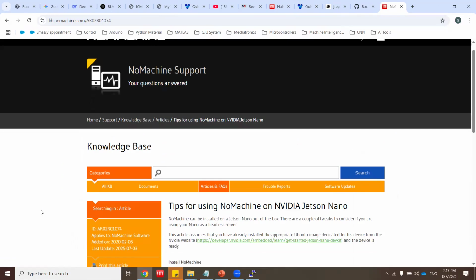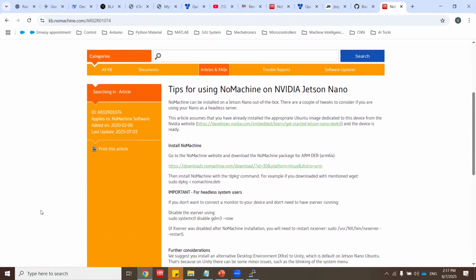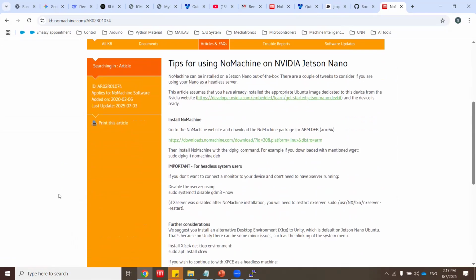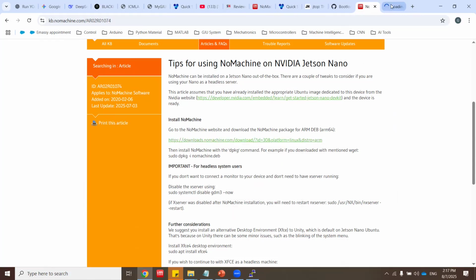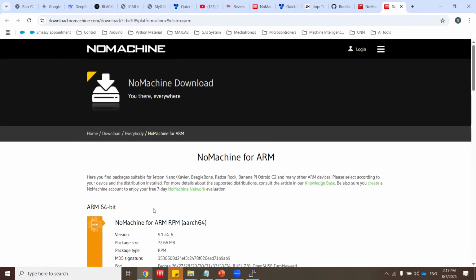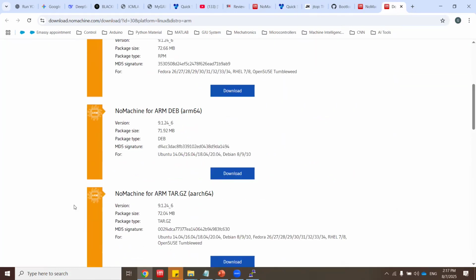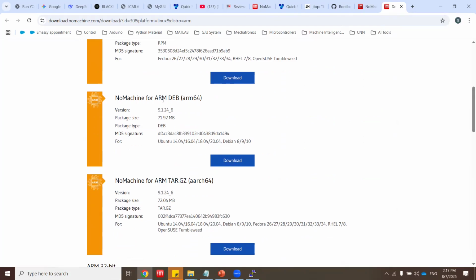هاي التوتوريال راح تاخذنا step by step how we can do installation for the Nomachine. أول خطوة راح نعملها راح نعمل داونلود للسوفتوير of Nomachine. If we click this link in a new tab راح يفرجينا ال different downloads. For the Jetson Nano we have to do the second one, Nomachine for ARM DEB ARM64. So we have to download this one.